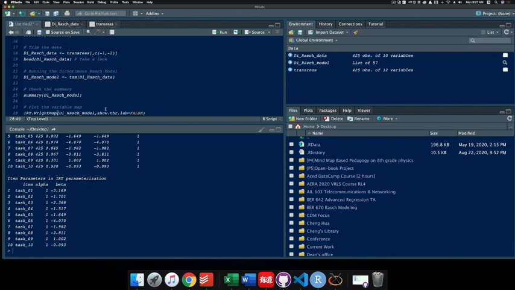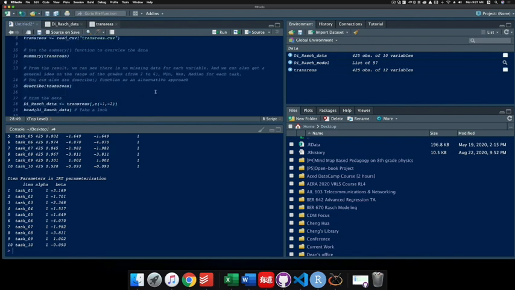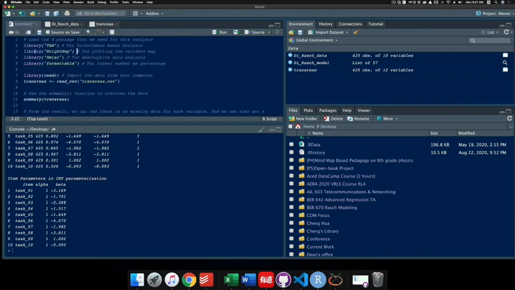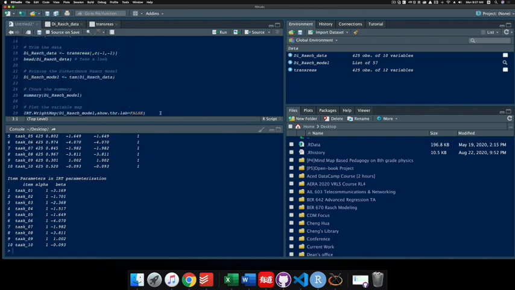Okay, so we use the WrightMap. Wright map actually is the same as the variable map. So this is the package to load that function. Okay, so WrightMap.